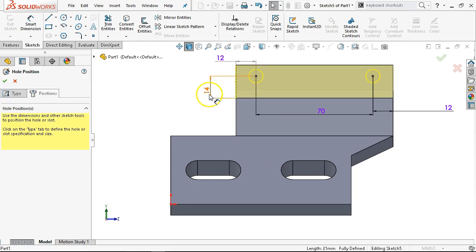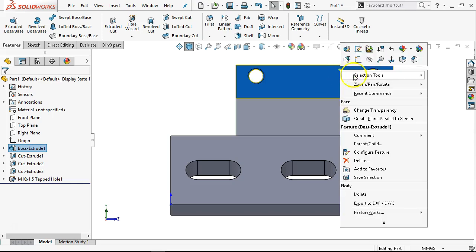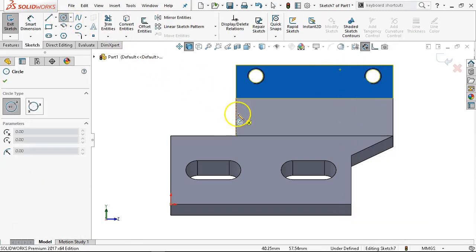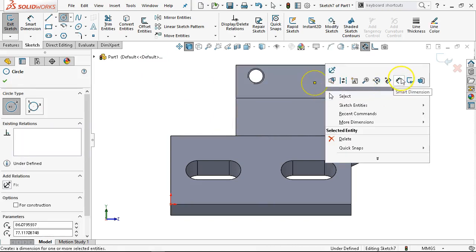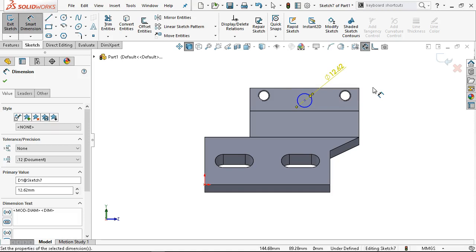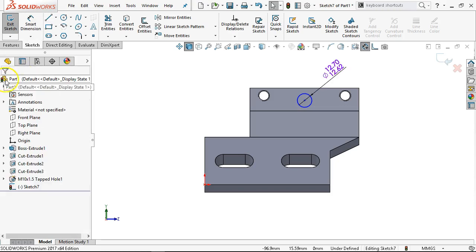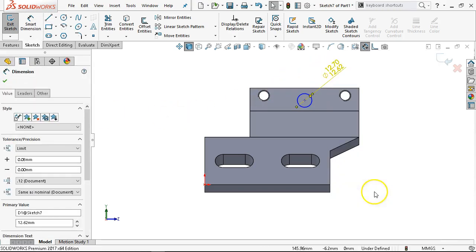Alright, so what did we end up with there? 21. Okay, so we'll go ahead and accept. And then back into the S key. Well, this one's going to be bilateral dimensions or limit dimension. So we'll go with the maximum material condition on the hole, 12.62, smaller number. And then the limit dimension is 0.08. And we'll mark that one for the drawing.